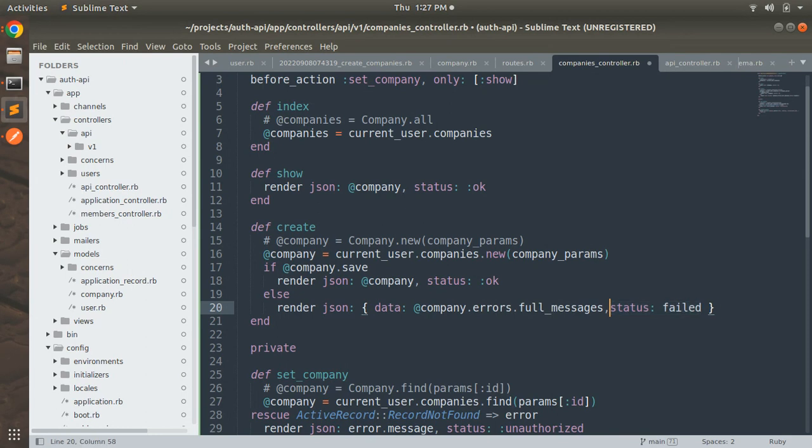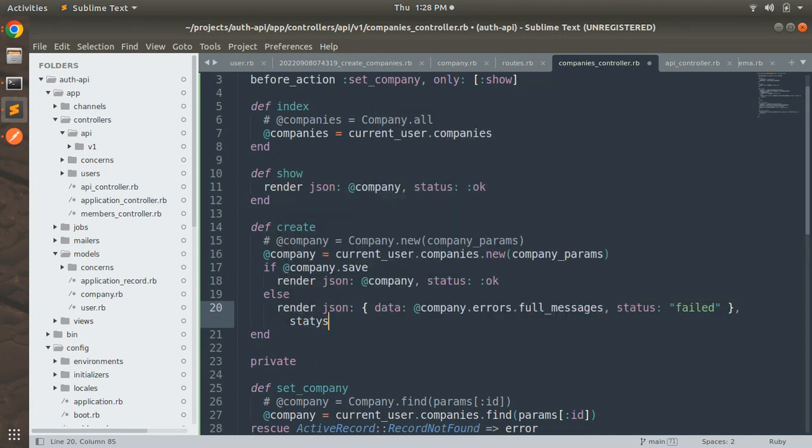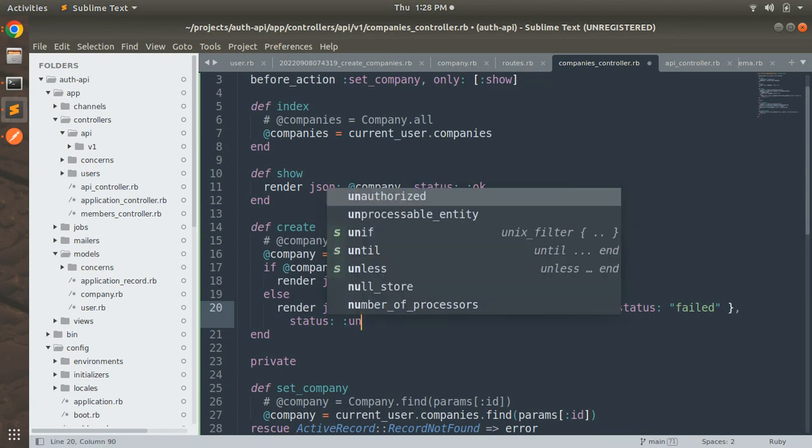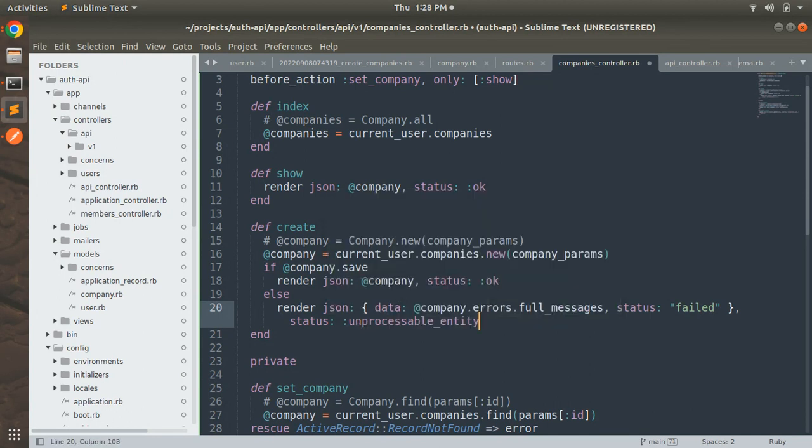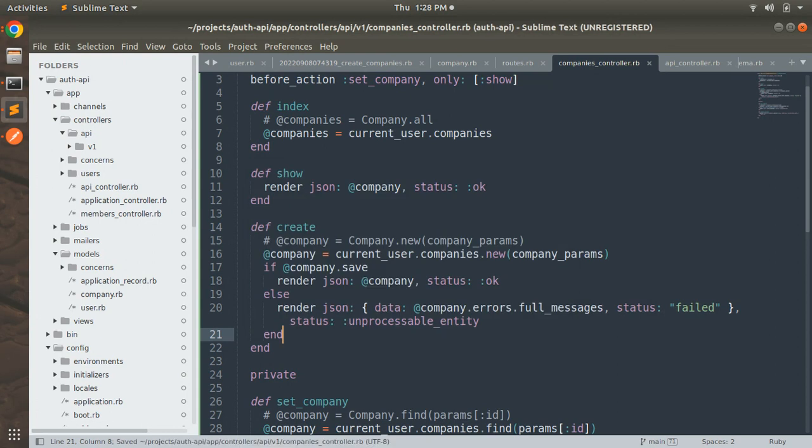Okay, this is the status that we are sending as the response. And one more status you need to add with this request, that is status unprocessable entity. Okay, and close this request. Now we can try to create a new company.